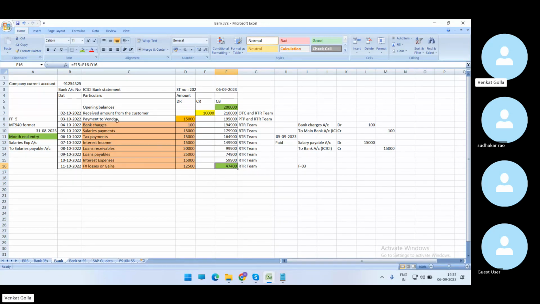Why do we need to do it? For identifying any missing transactions, whether those transactions are there in the bank statement but not there in our books of account, that is, SAP. With the help of bank reconciliation we can identify, for example, some bank charges that are getting paid in the bank but not yet accounted in our books of accounts. So they have to be accounted.